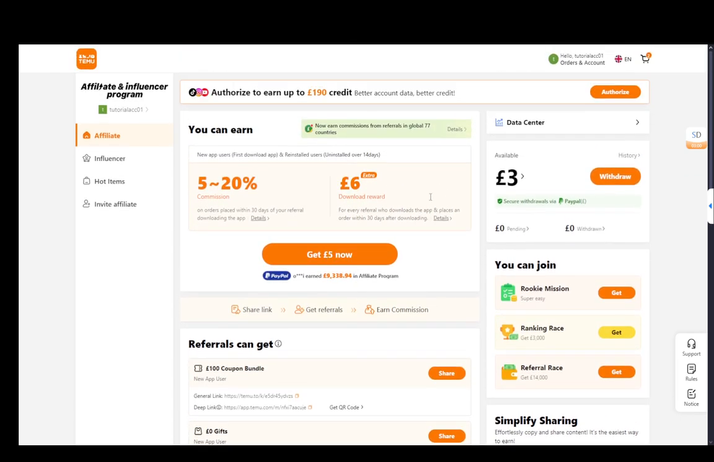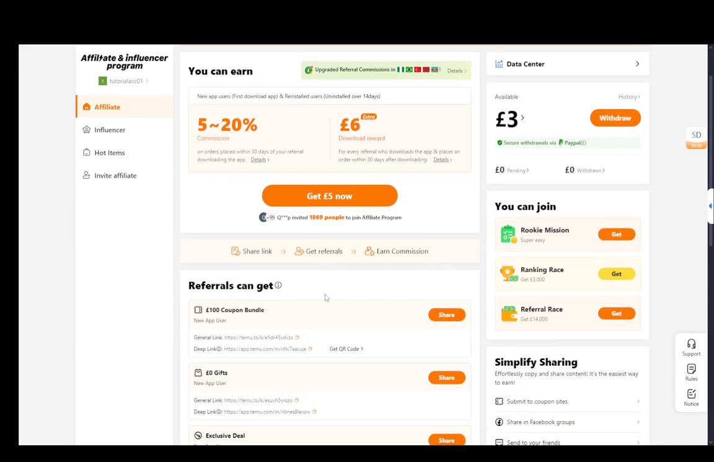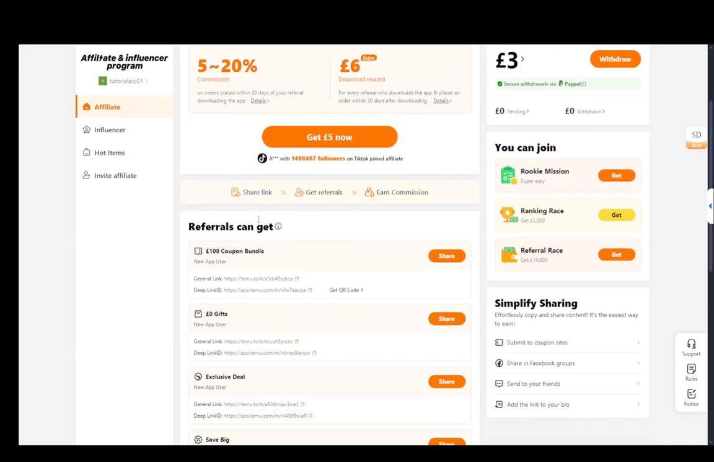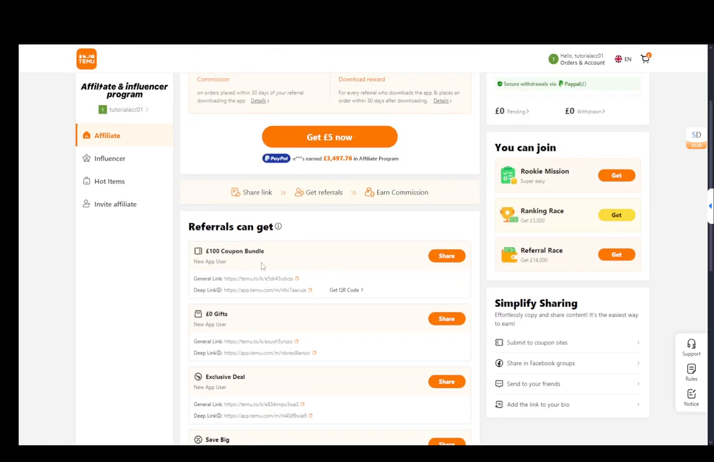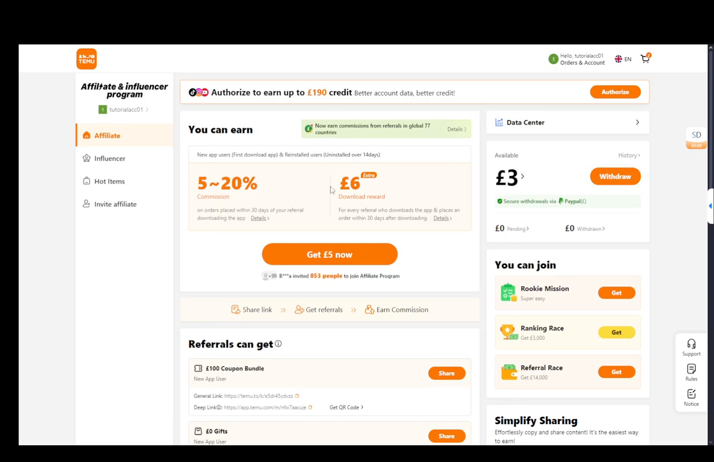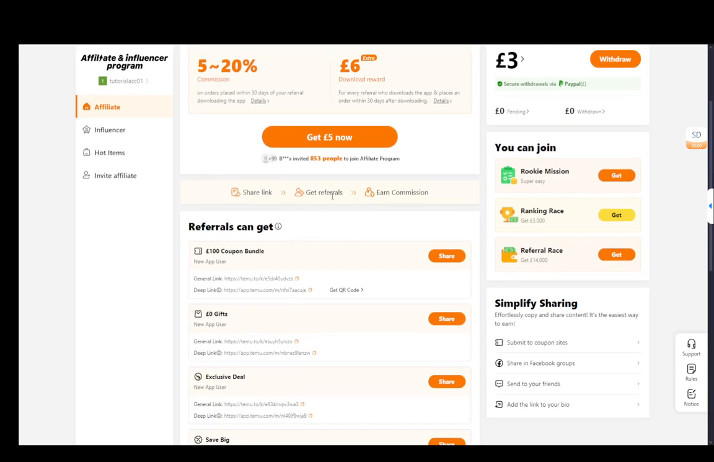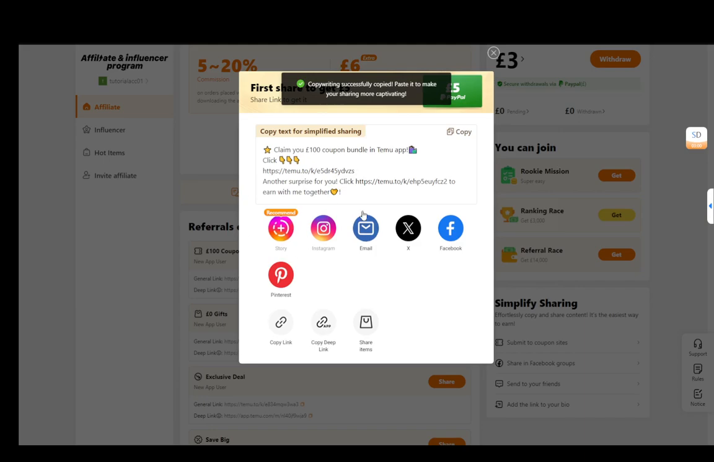Now, to become an affiliate, all you need to do is just share the links to Temu, and as you can see, you can get a £100 coupon bundle, £0 gifts, etc. And you have your general link and your deep link, and all you have to do to share these to become an affiliate and earn the commission and download rewards is pretty much just click on share, and you'll be able to share it via a couple of different channels.